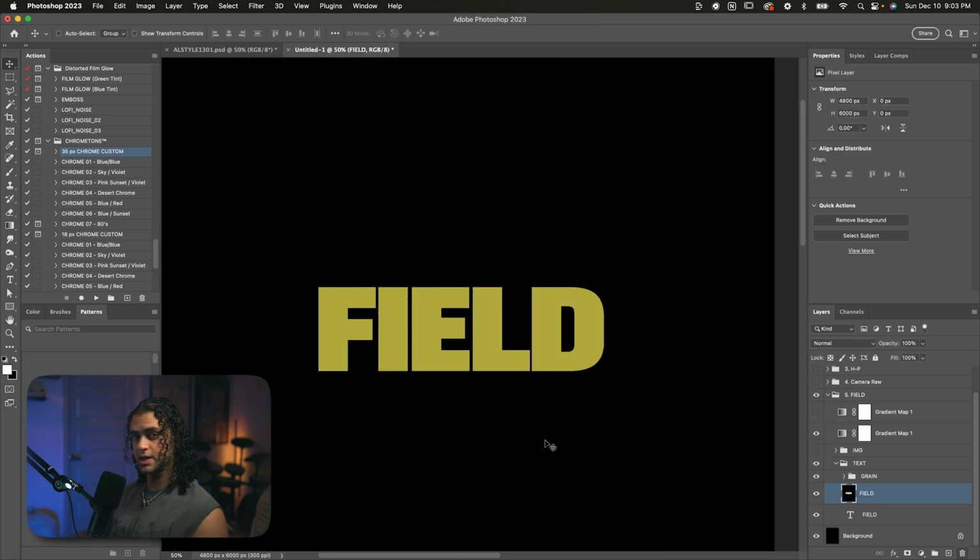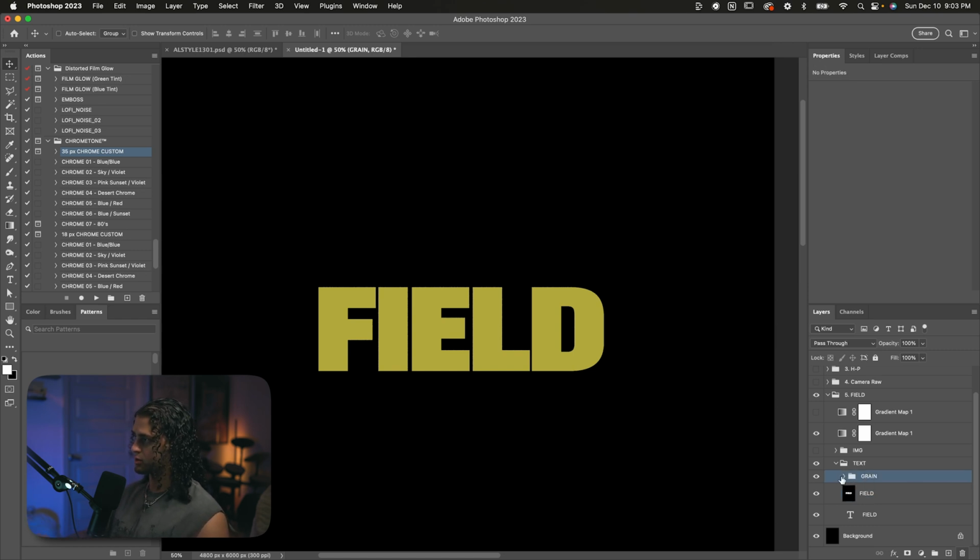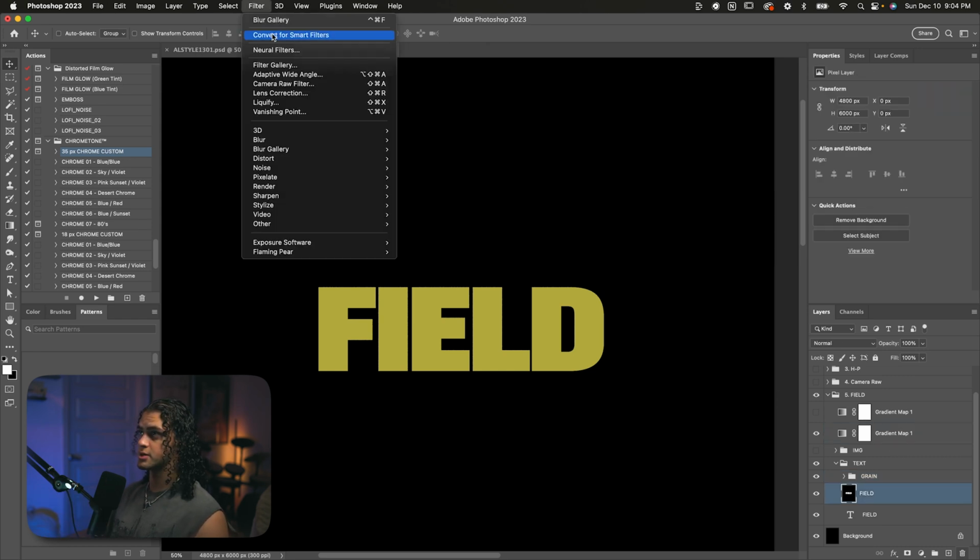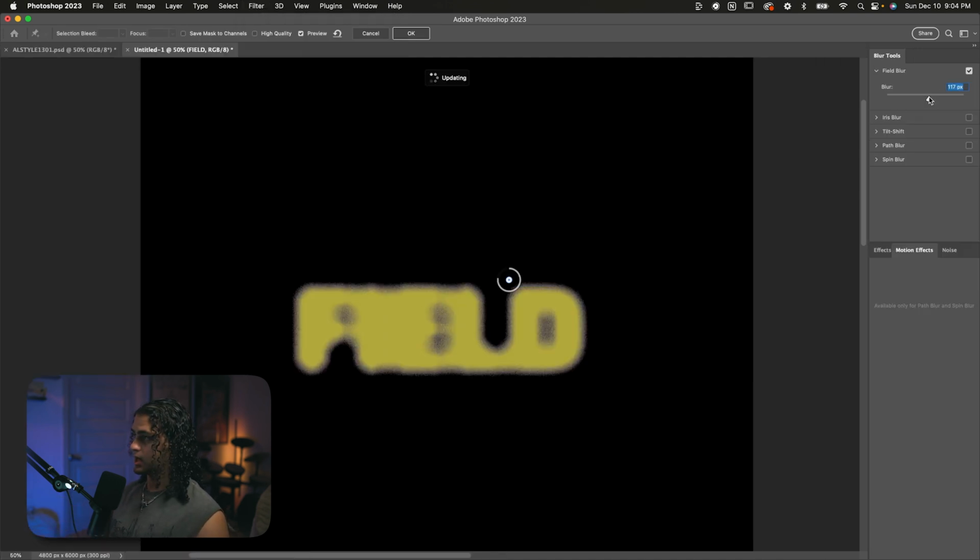You can also do this with text, so I have a pretty similar setup here. I've got my text layer here at the bottom. It is rasterized and merged with the background. I've got my grain overlay over here, and I've got a gradient map on top. And now if I go to the filter here, Blur Gallery, Field Blur, now watch this. I'll take my point, put it anywhere, add blur to this, increase the blur value. That is pretty damn cool.